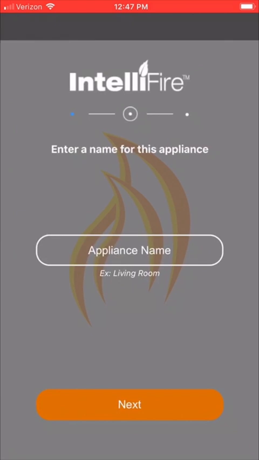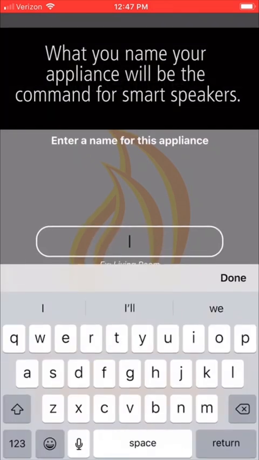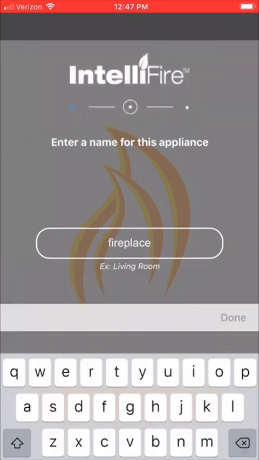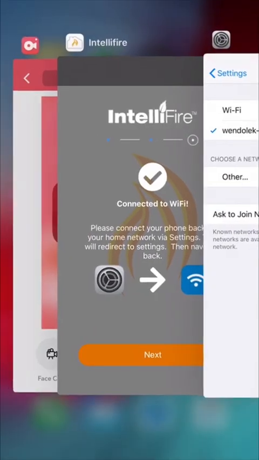Here you can enter your appliance name. If you plan to use a voice assistant, be sure to enter something specific and easy to communicate to your speaker. Press next. Then, you'll need to connect back to your Wi-Fi network settings for your location. Your phone may have done this automatically already, in which case you can just return to the IntelliFire app. Once back to your IntelliFire app, press next.